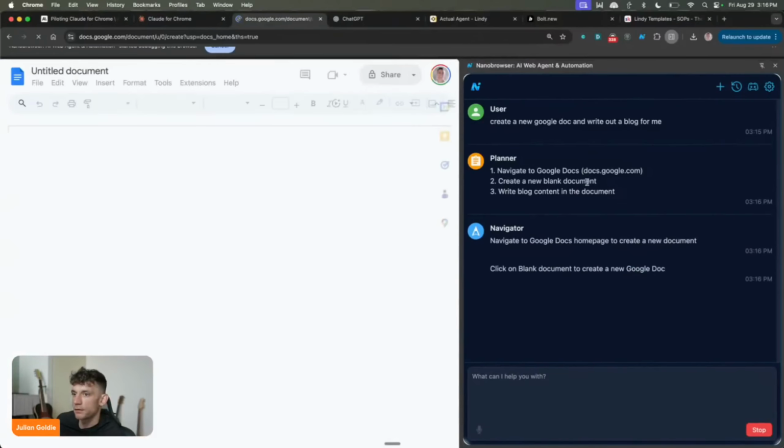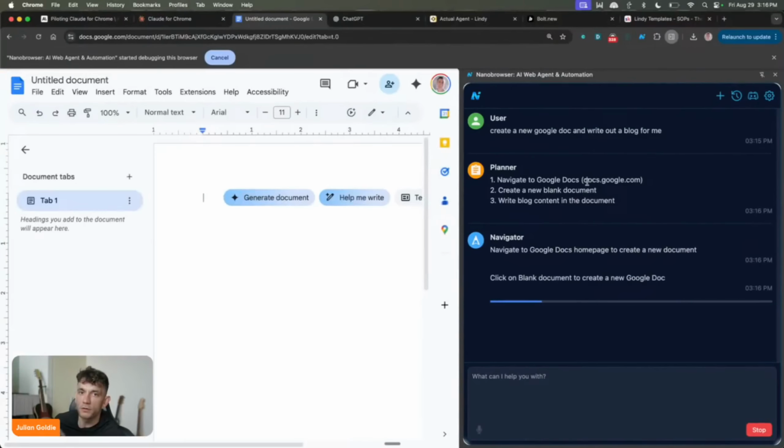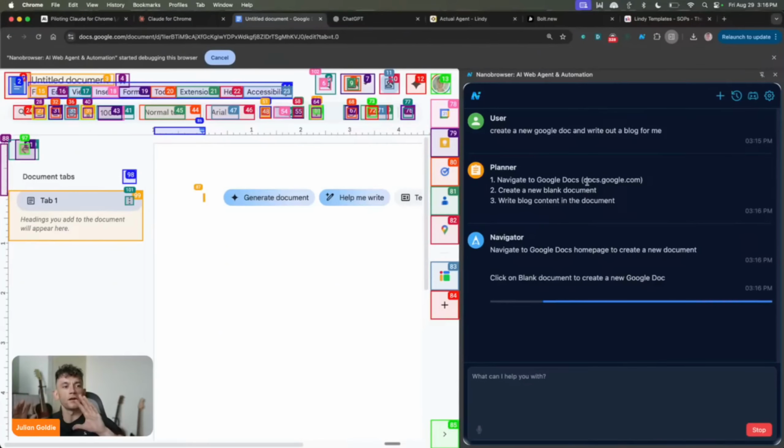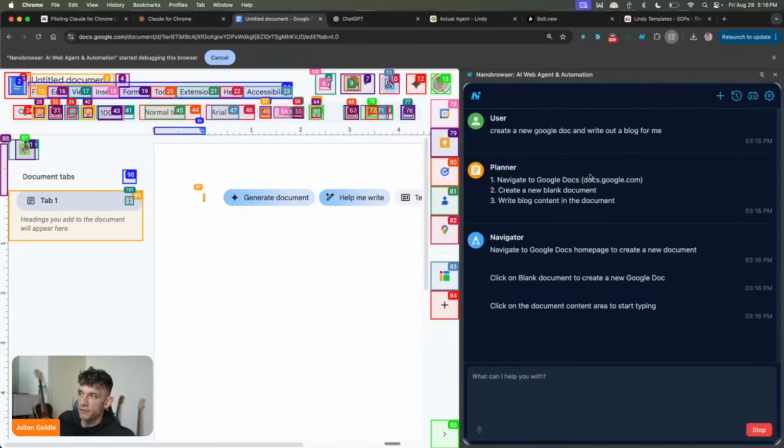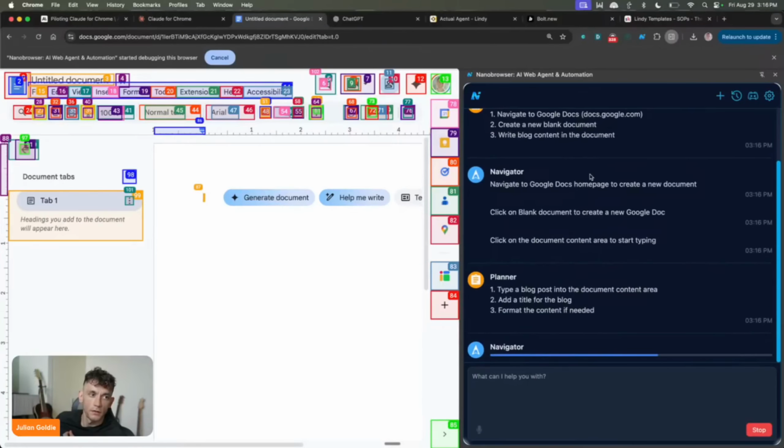Now it's opened up a new document. Again, I'm not clicking anything or anything like that, right? So it's hands-free here. And now it's analyzing the page. And just to recap, it's already done stage 1 and stage 2 here. So it's navigated to Google Docs, it's created a new blank document, and now it should write the blog content inside the document as well. But let's see if we can actually do that, right? So it's analyzing the page now. And this is the moment of truth, my friends.